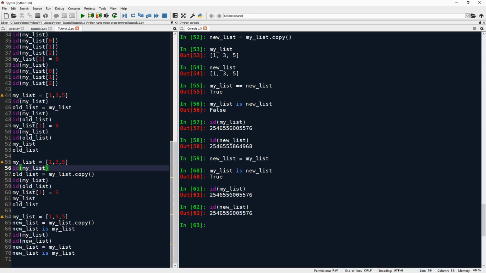The take-home message is that an assignment creates a name in our namespace and this name refers to an actual object in memory.